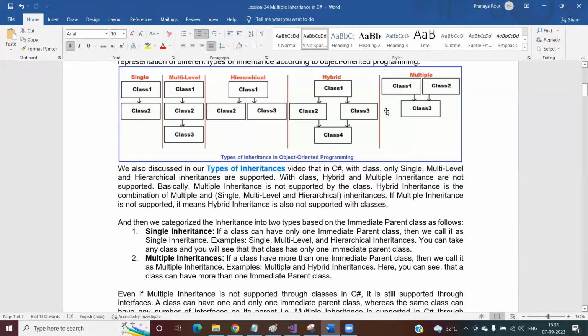Now, coming to the other part, you can see class 4. Class 4 has two immediate parent classes. So it's multiple inheritance. Here class 3 has two immediate parent classes. So this is multiple inheritance. So the first three, that is single, multi-level, and hierarchical, are supported in C# with classes. We will not face any kind of issues.